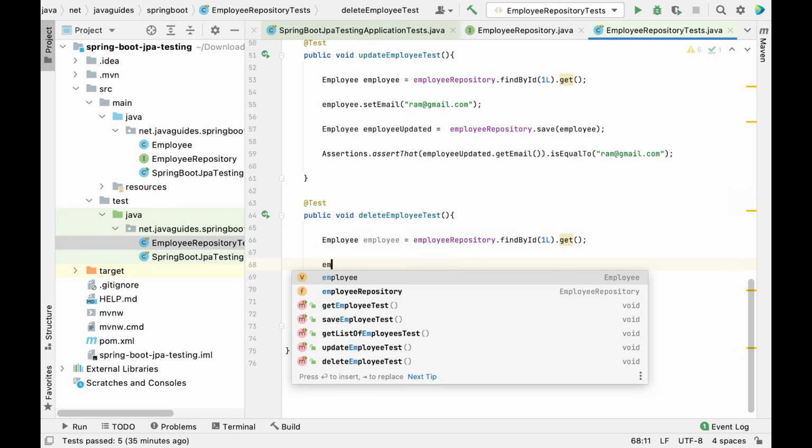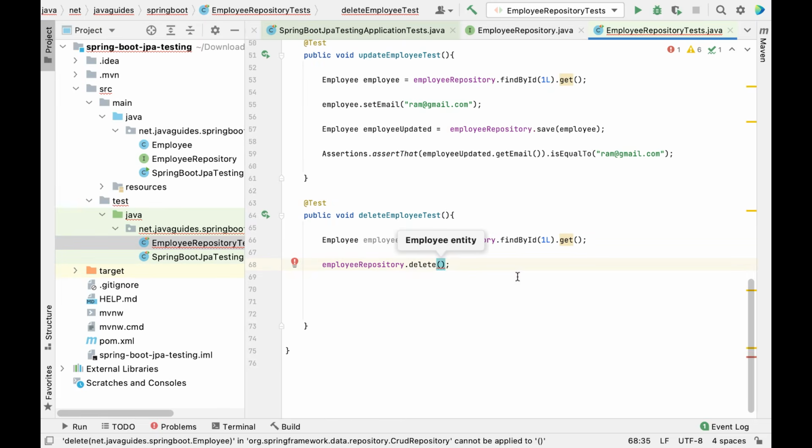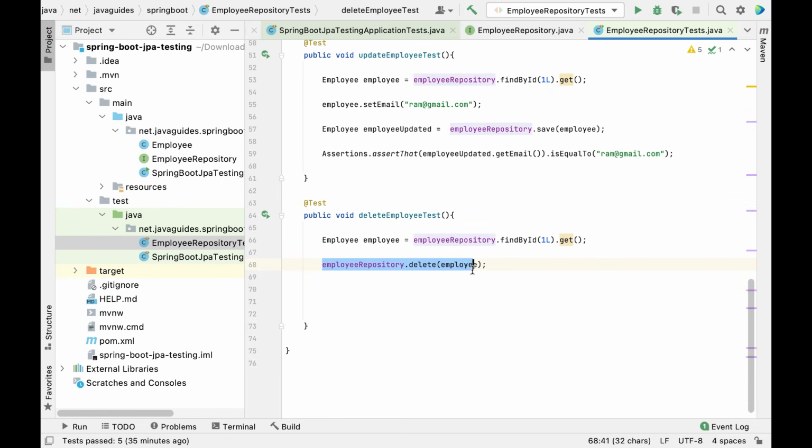For that we are going to call employee repository and its delete method. You can see here there are many delete methods, so we need to use them based on the requirement. Now we have an employee object, so we need to call the delete method. If you want to delete an employee by ID, then you need to call deleteById. If you want to delete multiple employees, then you can call deleteAll. So now I'm going to call the delete method here, and I'm going to pass the employee object to it. Now this will delete the employee object from the database.